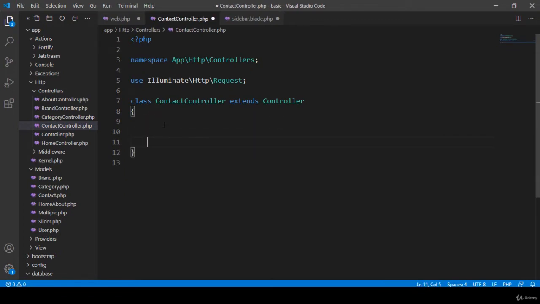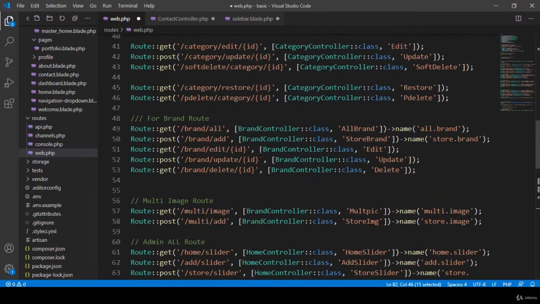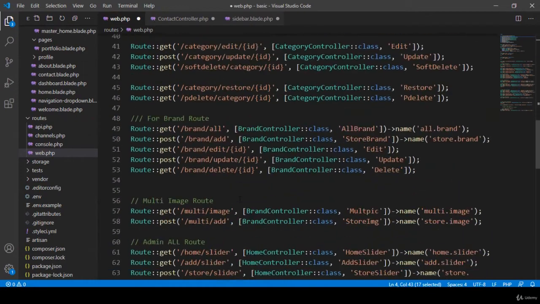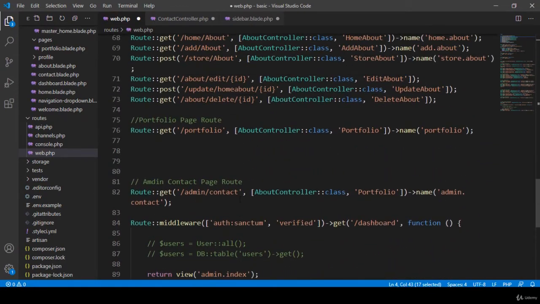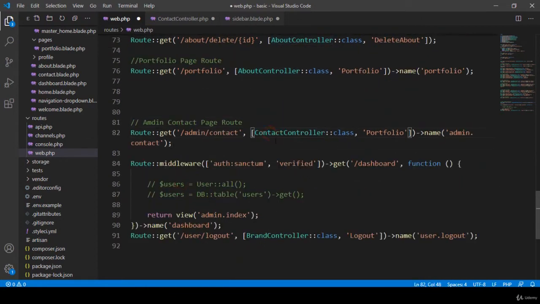So into the contact controller, I want to use this portion. If you want to use that contact controller, first of all, in our web route you have to add it, right? I have already added this contact controller. So now this contact controller I want to use. That will be our admin, and here I want to update that contact controller.